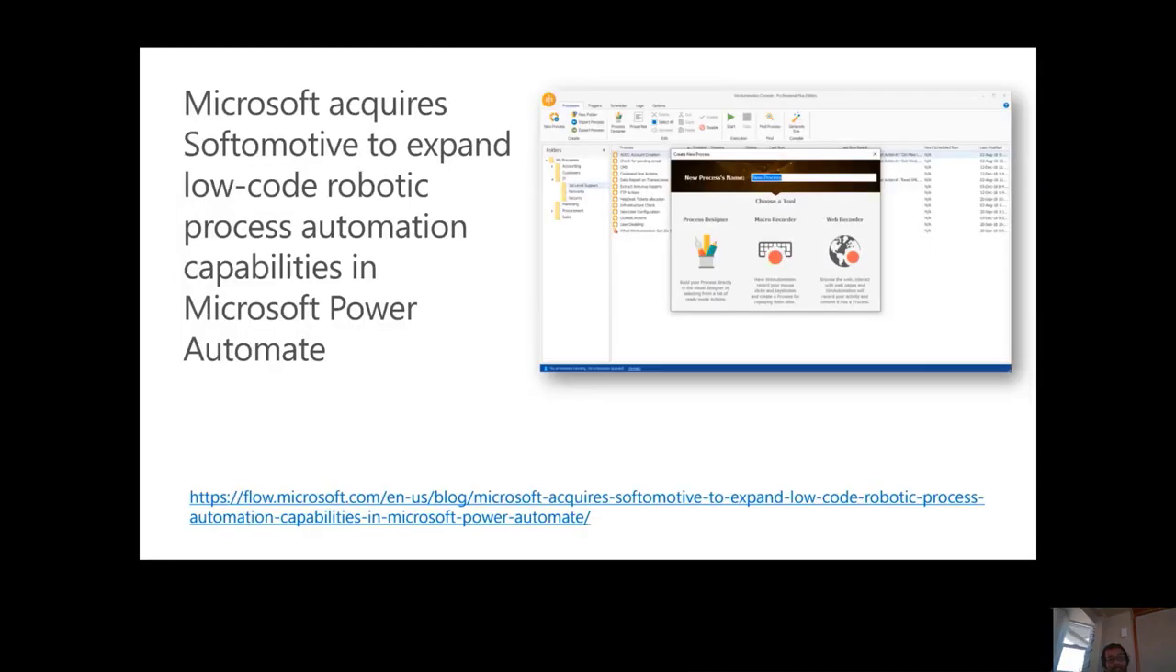And the latest addition to our stack has been the acquisition of Softomotive, which allows us to expand our RPA capabilities in Power Automate. This is the link to the blog post where you can learn about this acquisition. Some of the scenarios that this acquisition opens up, for example, are Java-based applications or terminal-based applications like mainframes, which you can now automate as well.